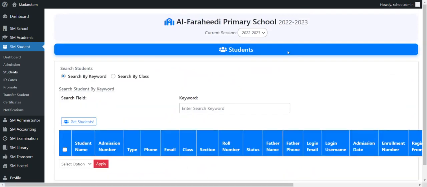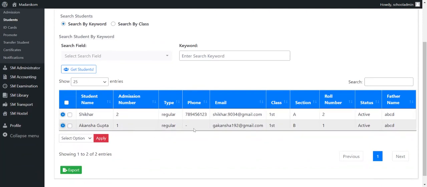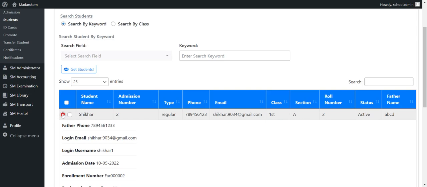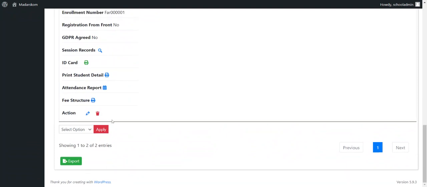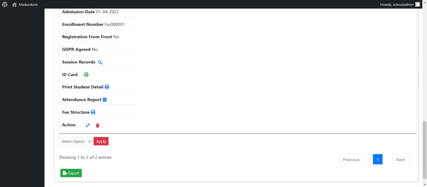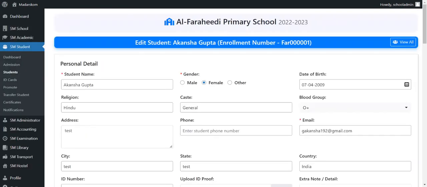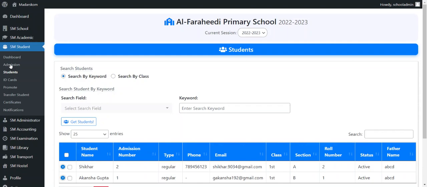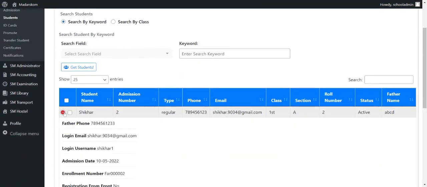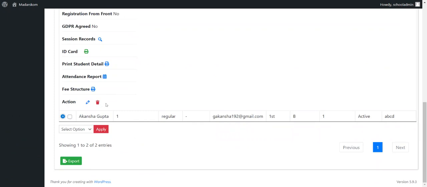See, I have already added two students here. If you want to see the details, you just have to click on the plus option. You can see all the details for the students. If you want to remove any old student, there is an action option you can use. Choose the option inactive, and then click on update. It will update the details, so the student no longer belongs to this school. You have made that student inactive. There is an option for deletion also, if you want to completely remove the student's details from your school.